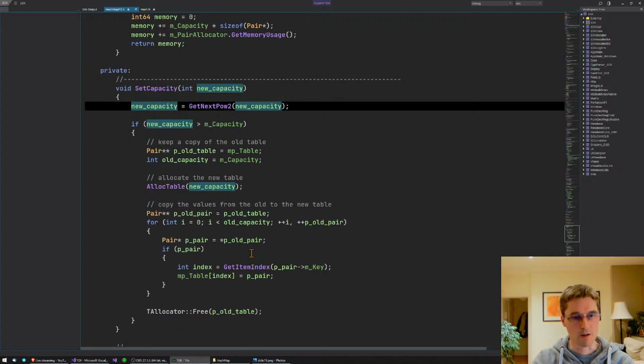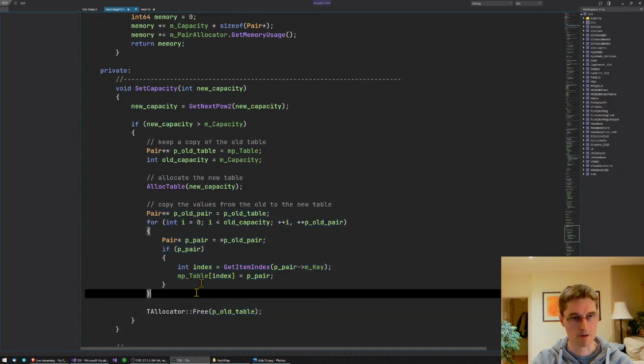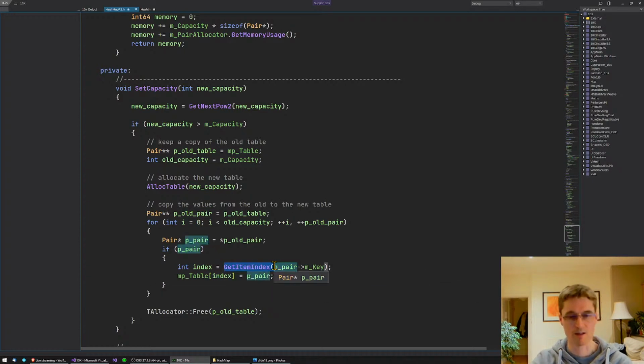Oh yeah, we didn't talk about the growing, but that's pretty straightforward, as you can imagine. We just allocate a new table of the new capacity and then iterate through our old map and just add them to the new map and then free the old map. So very simple. And again, we're not copying items around. This is all just dealing with pointers. So the time will just be spent in this get index. So getting the new index after we've resized the table to be bigger, we just need to find the new index. So that'll be what takes the time in creating this new table.